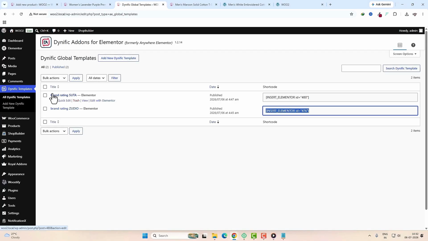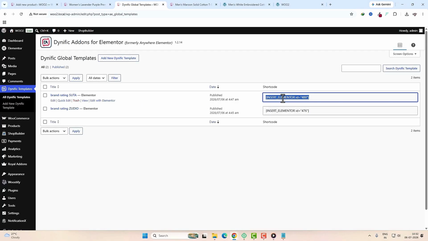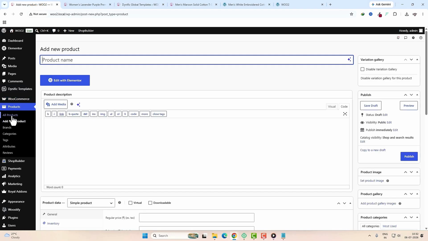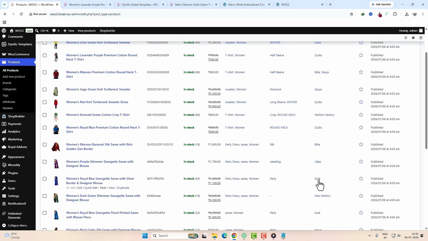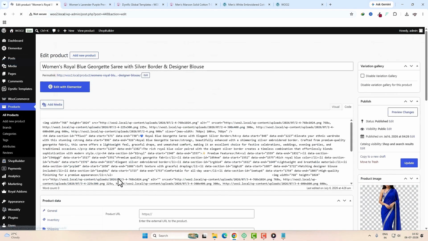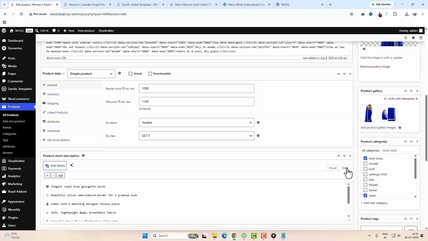Now suppose for this Suta brand product you want to add that section. Again you have to copy the code from here. Now come to the All Products section and open the product which belongs to the Suta brand. As you can see, this product belongs to the Suta brand. Open that, then scroll down. Now come to the code mode for the short description, and here you have to paste that code.